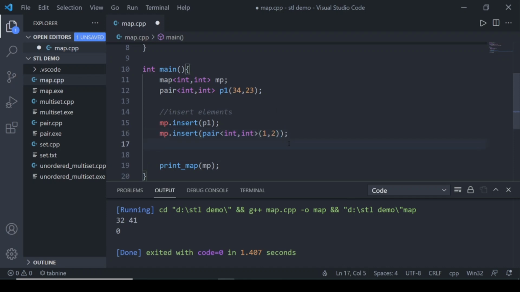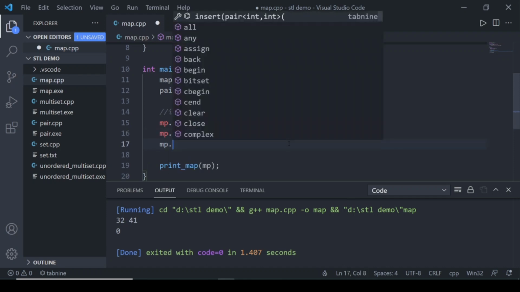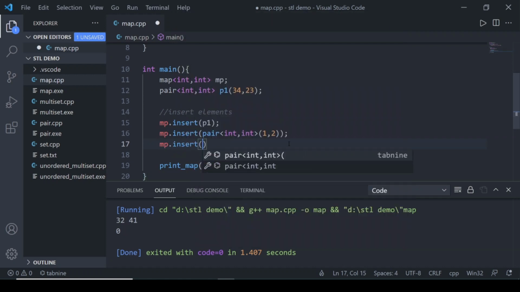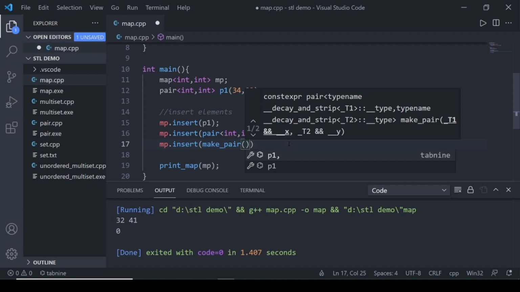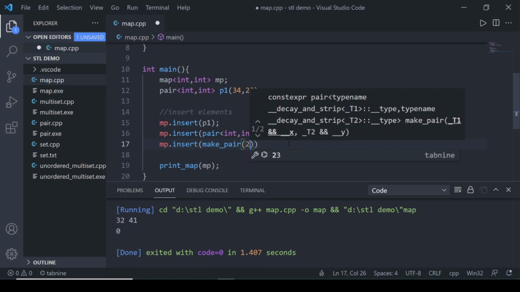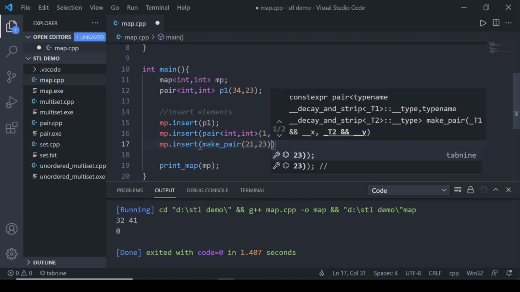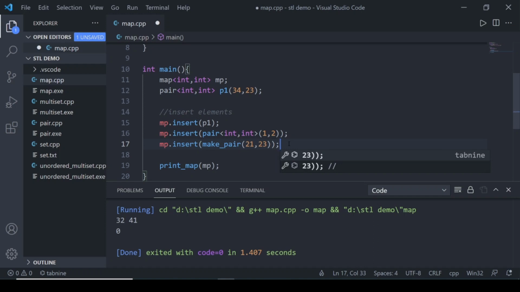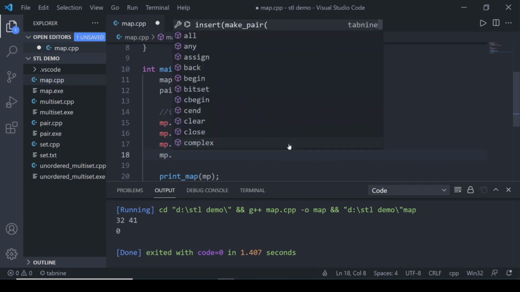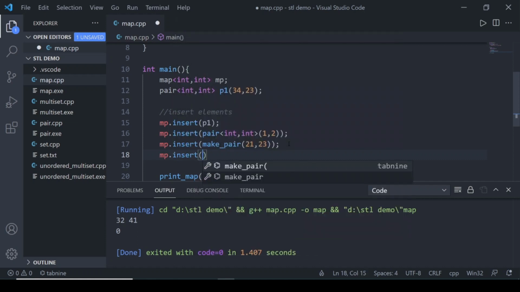Okay, so how many other ways can we insert? I can insert using the make_pair function. make_pair is a function which returns a pair, so I can write it in this way also. I can also write using curly braces, which also evaluate to a pair. So we can say 98 comma 56.